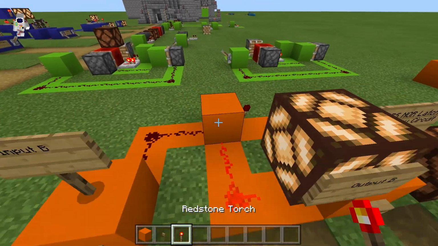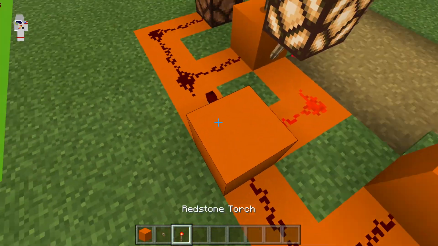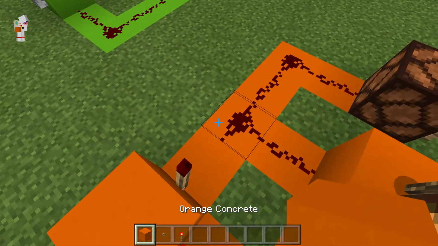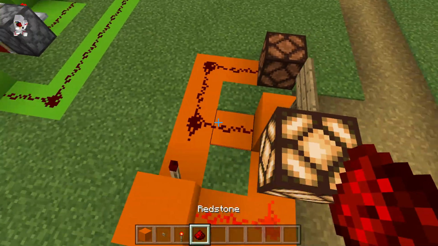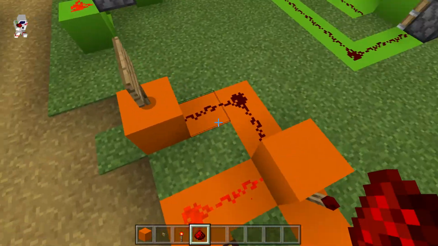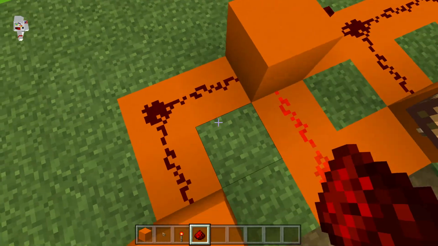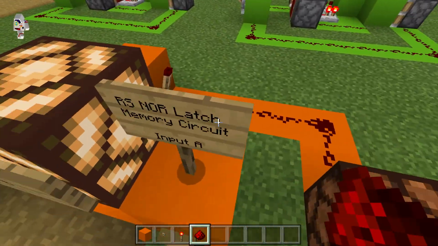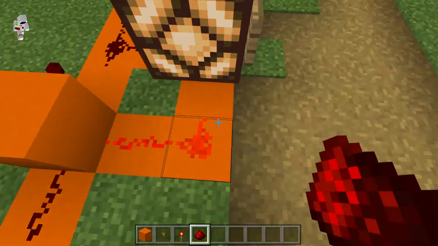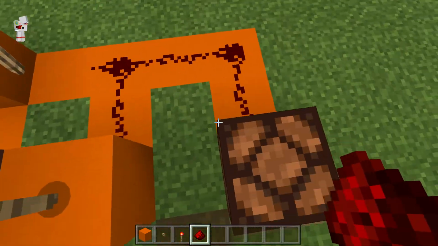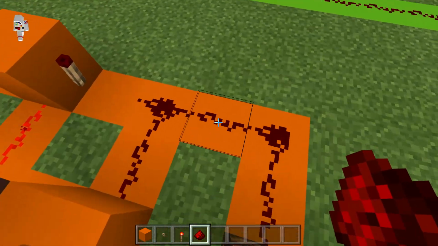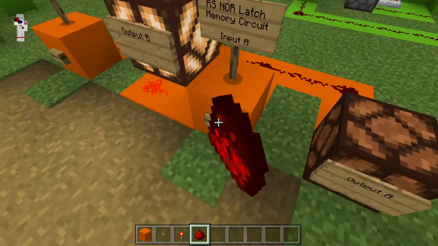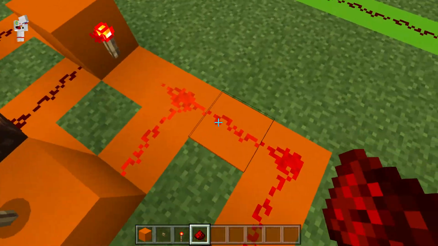So the RS NOR latch is not as scary as it seems. These right here, this is just the other button, because I would have had to walk over here and push this, and I just wanted to be able to stay on the trail, you know? Output A, because input, and then I just made this go to here.